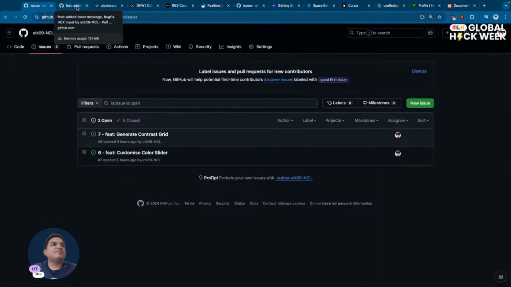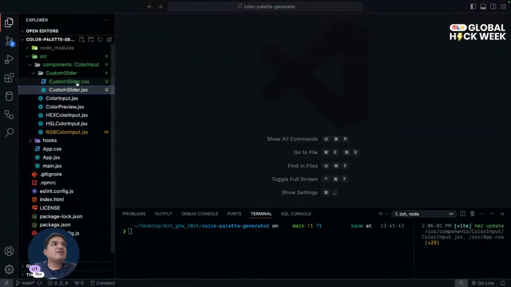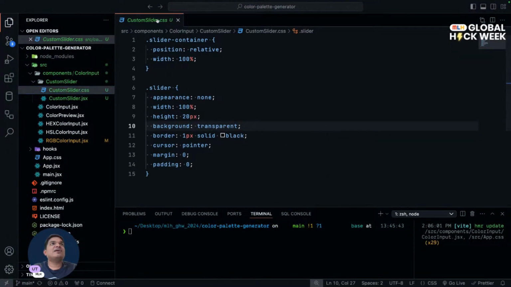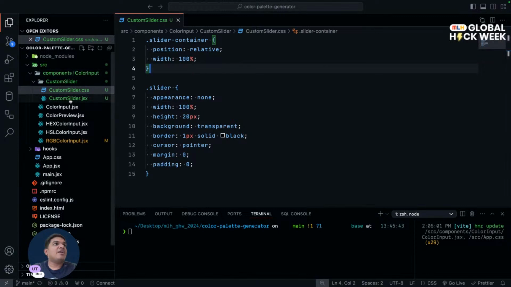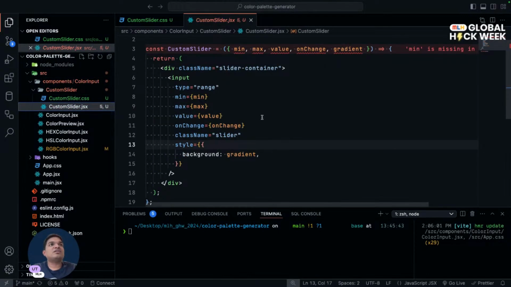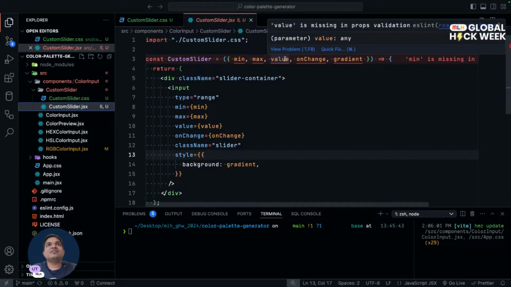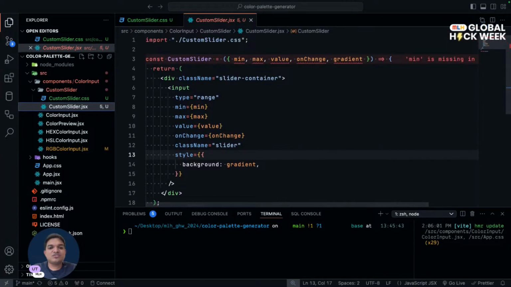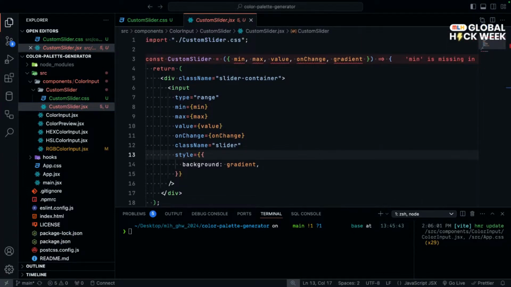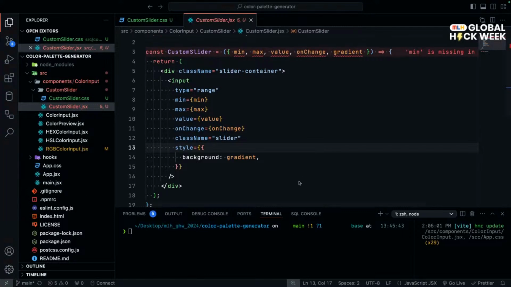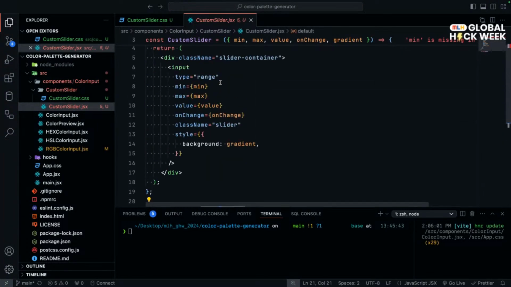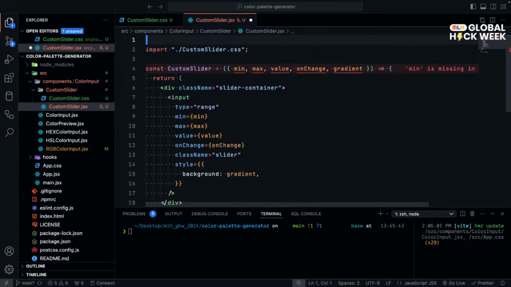Before going, what we were doing was resolving one of these issues, which was customizing the color slider. So let's continue completing it. We had added the custom slider.css, and we had added the custom slider, which took in some important props. Now we need to add the prop validation for it. Let's quickly add some prop validation. We need to first import prop types.